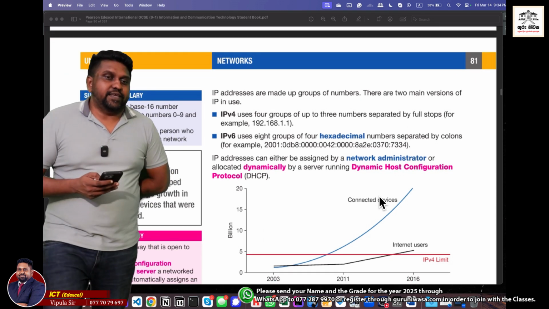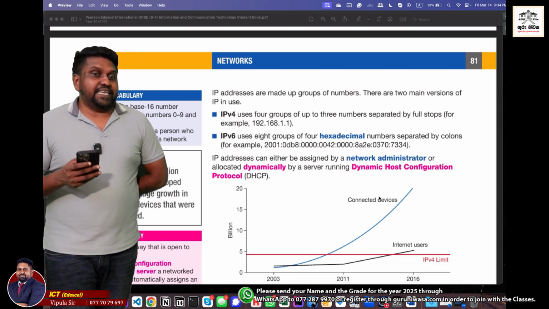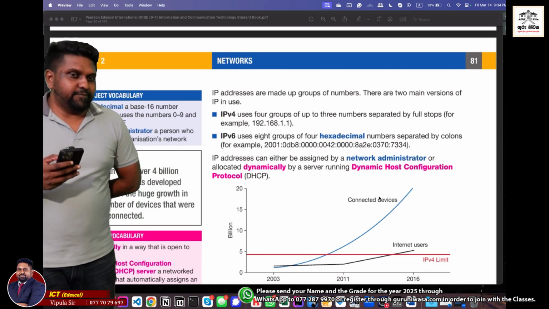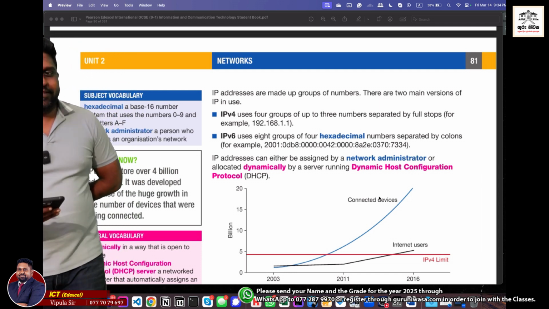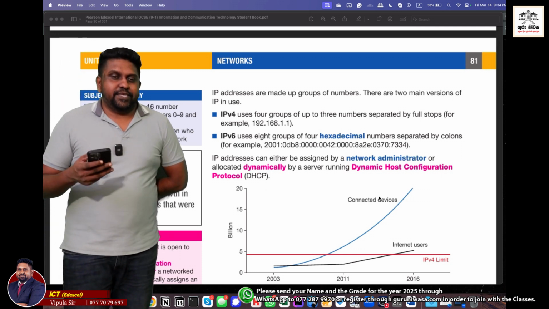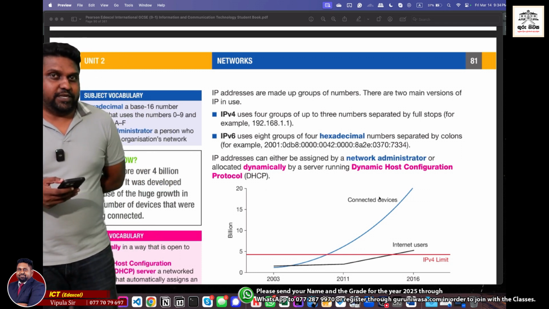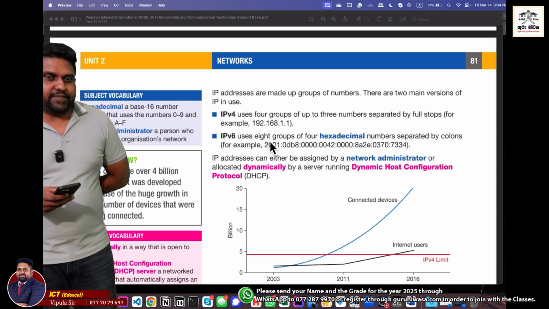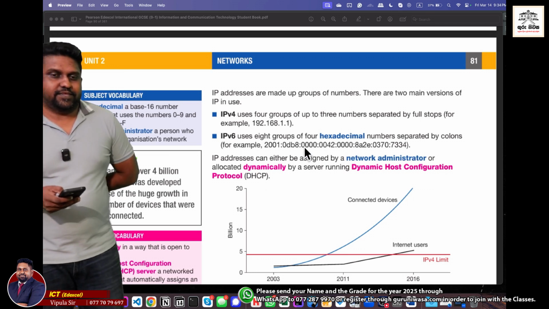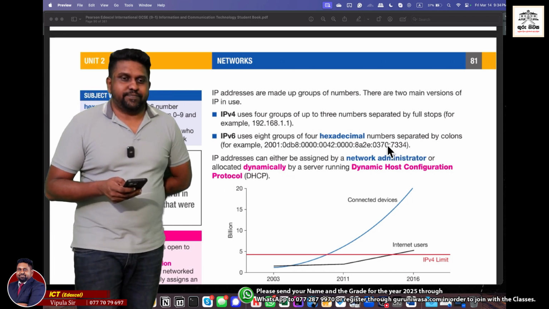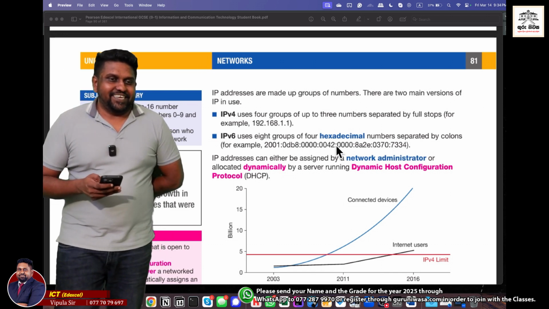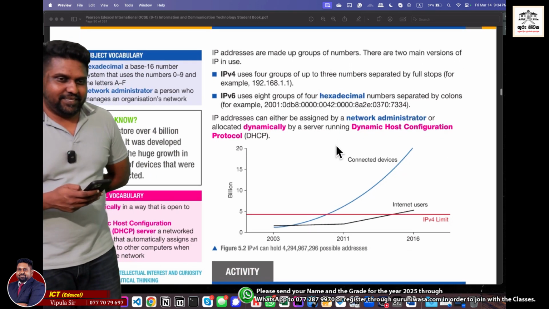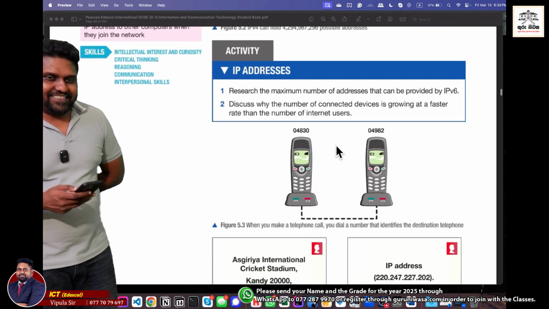Then we have the IPv6 which has 8 groups of 4 hexadecimal numbers, okay, which is separated by colons. For example, if you look at this one, you can see this is a full IPv6 string.